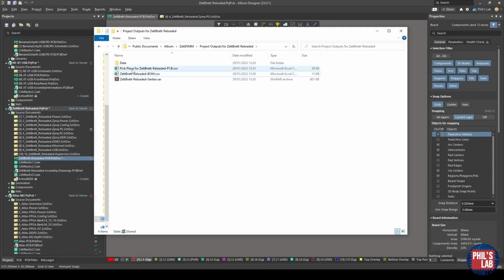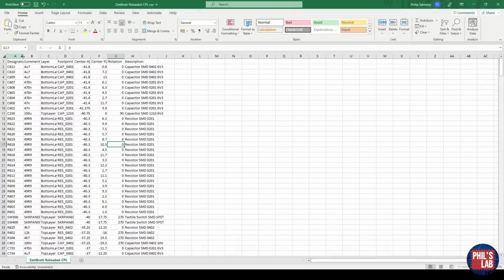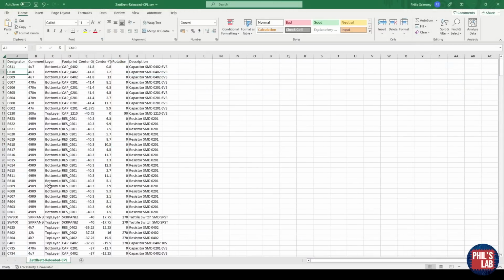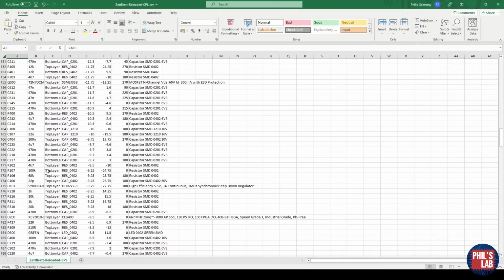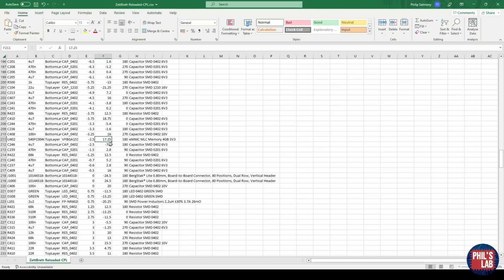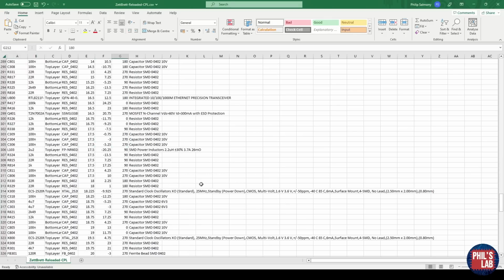In your project output folder, you'll see that we have this pick and place file generated, and I'll just rename that to my project name -CPL component placement file. Opening that up, we can see this is just line by line, every single component we have on this board, what value, X and Y coordinates, and what rotation, and so on.